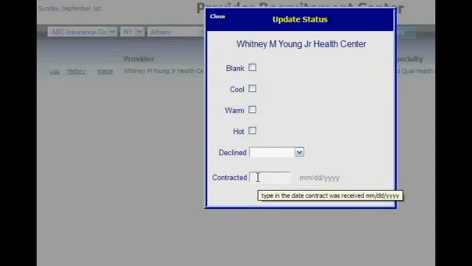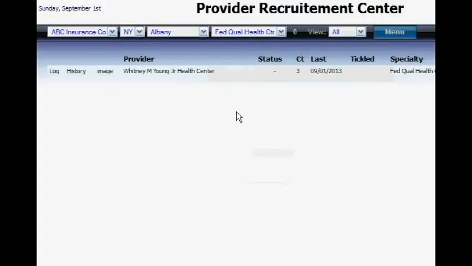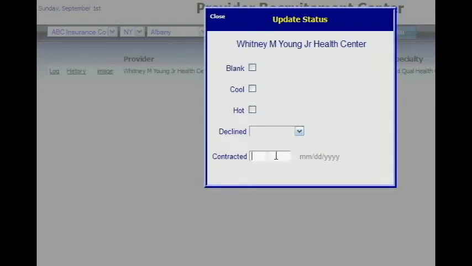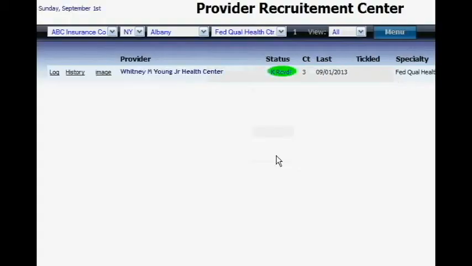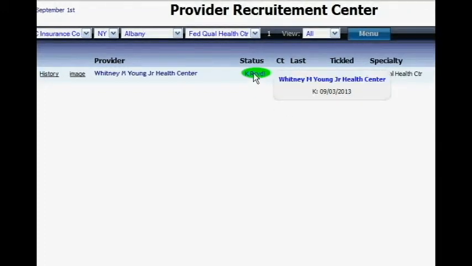Well, first let's make them warm. Now you see the provider's warm. And let's say now I received the provider contract. I put in 09, 03, 2013, and all of a sudden, K received. K stands for contract. If you put your mouse over it, it says the name of the provider, contract received, and the date you put in there. Okay, and now because we have a contract received, this indicates one. We have one contract received on the view from this area.